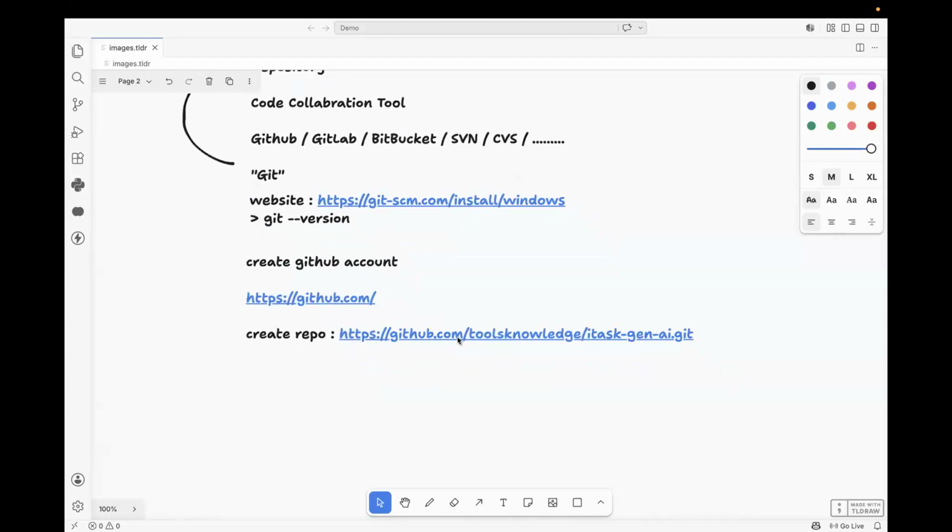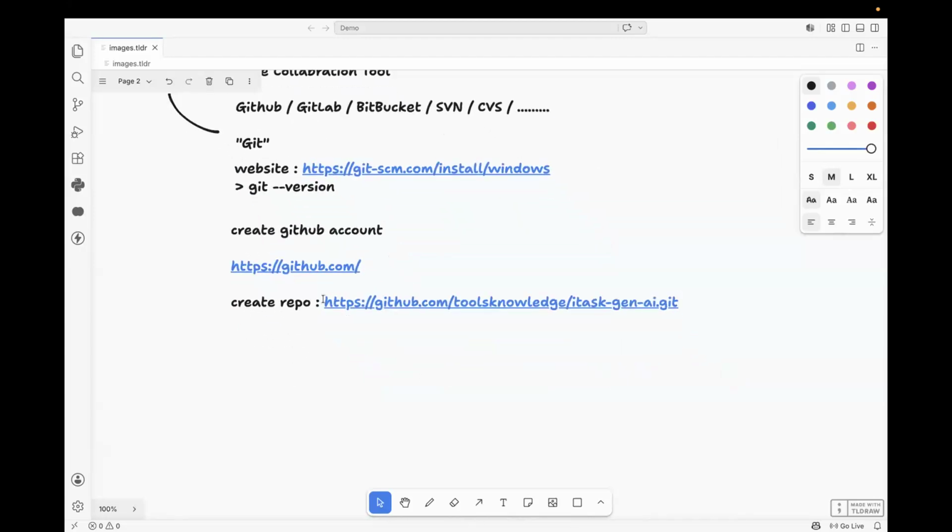Go to github.com and create the repo. You people need to create the repo also.